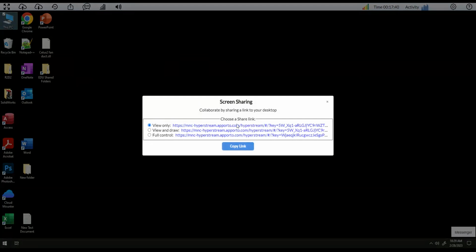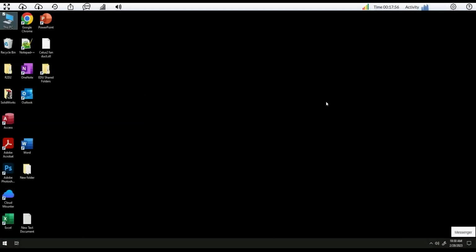And anyone who clicks that link, and that'll support multiple users as well. So if I click this copy link, a URL will be copied to my clipboard. I can send that to 3 people, for example. Those 3 people can click on that URL and they'll be seeing what I'm doing on my screen. So I'm going to be essentially doing a screen share.